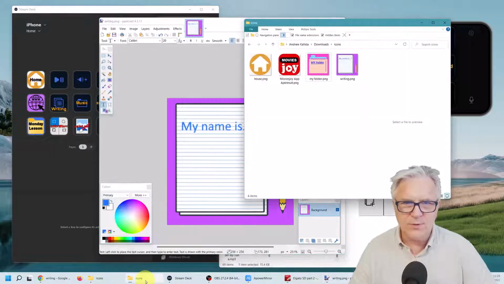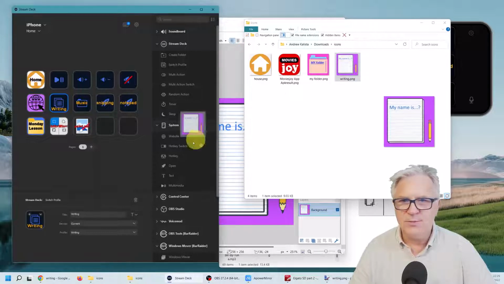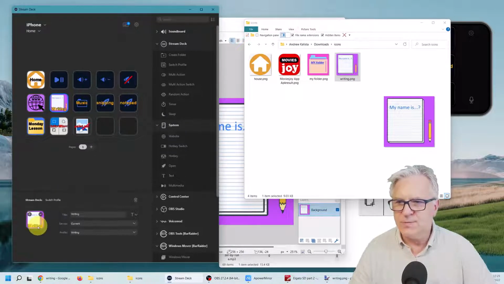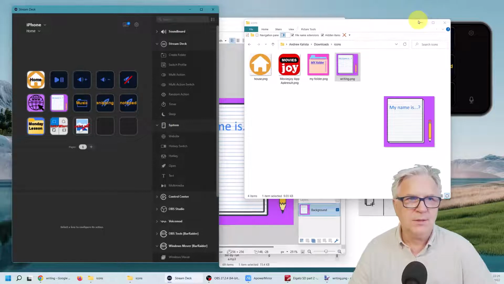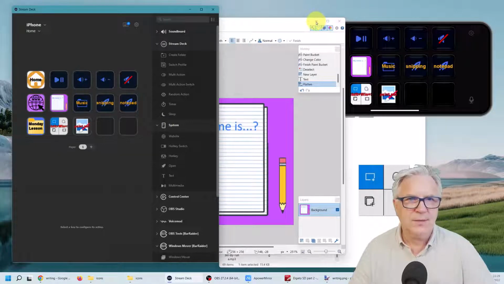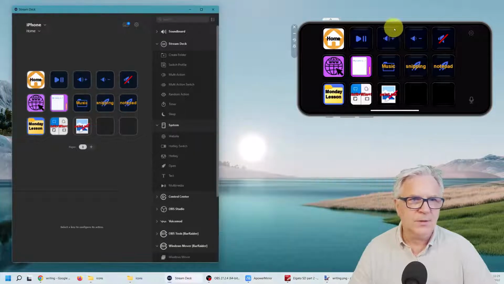And now if we go to our icon window, you can see it there. And here's our writing. Let's click on that and just simply drag it across. And there it is. Let's remove that word writing, actually, just in the way. There you go. So let's have a look at that now. That looks quite nice.